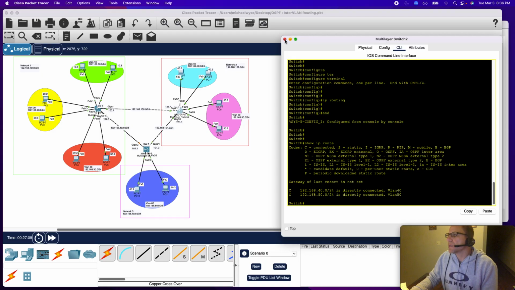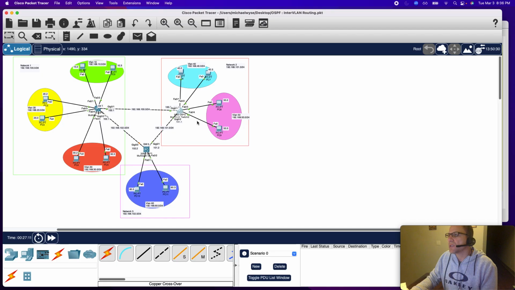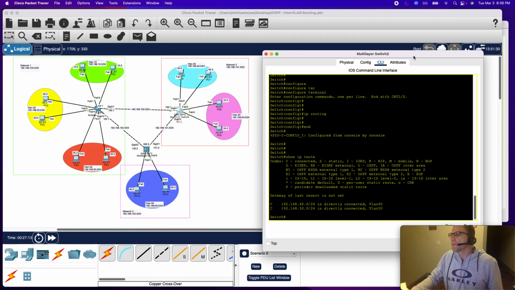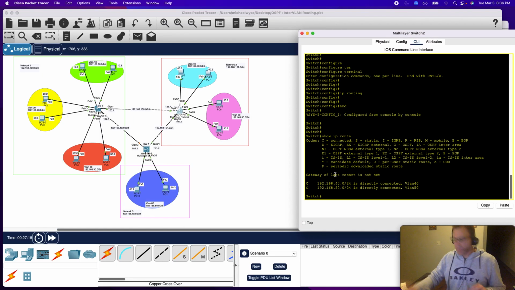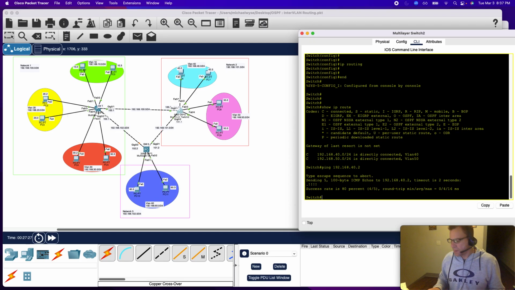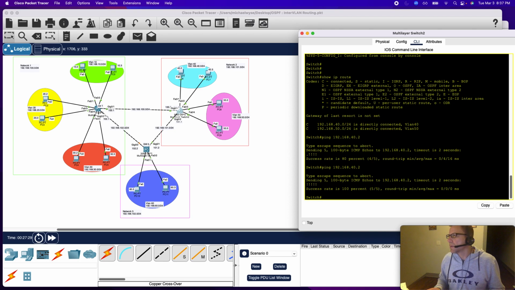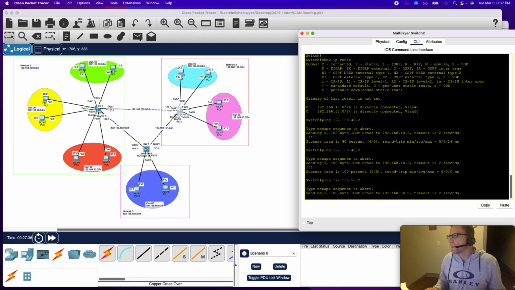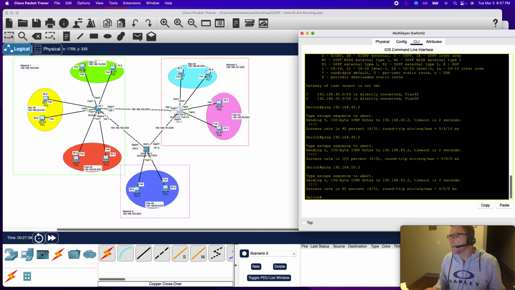Now let's go back. Let's go in and do this last. Actually, let's test this real quick. Let's see if we can ping these end devices. Let's go with 40.2. Success rate. Alright. Let's see if we can ping 50.2. Good.